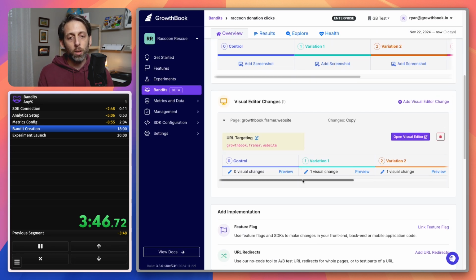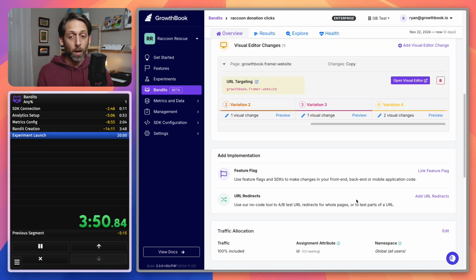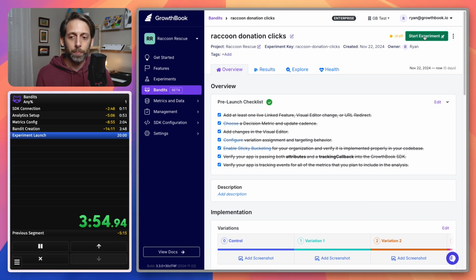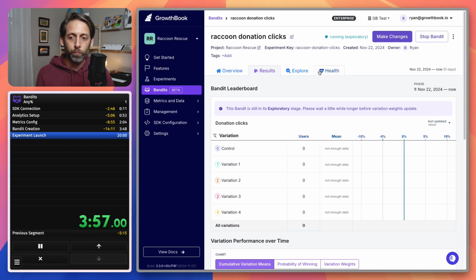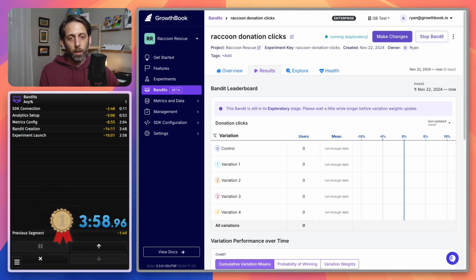They are now in GrowthBook. We can see them there. And then the final split, all we need to do is launch the experiment. Boom. That's it. An entire Bandit experiment from beginning to end. World record.